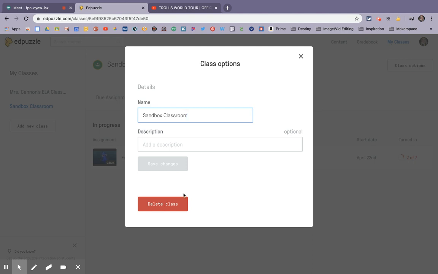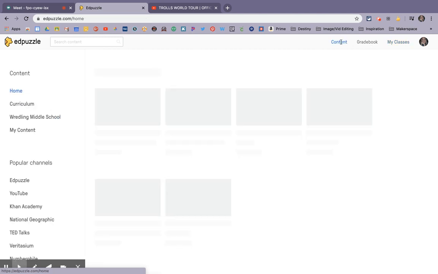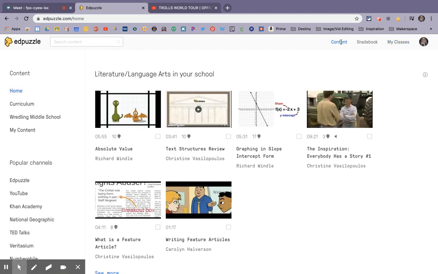Class options is where you can go to change a name. You can also delete the class down the road if you need to. All right, so we're going to come back here later to take a look at the Gradebook feature. But so far, we've logged into Edpuzzle. We have added new classes. So the next step is going to be to find content. And you can do this in a few different ways.